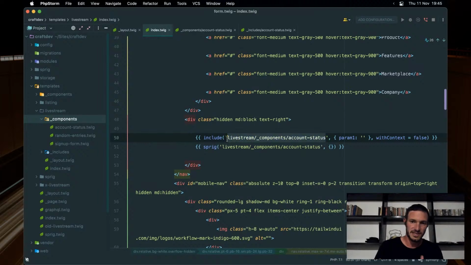The reason I point this out is because Sprig works slightly differently to an include. With Sprig, it's almost like having with context equals false, and you can't change that because a Sprig component is something that can be rendered via an AJAX request. So passing the entire context of the template is not feasible. It would make that request completely bloated, and you might even expose sensitive data because it goes over the wire, so you're able to inspect it in your browser DevTools. So what Sprig does is it only passes in the parameters that you give it explicitly here.